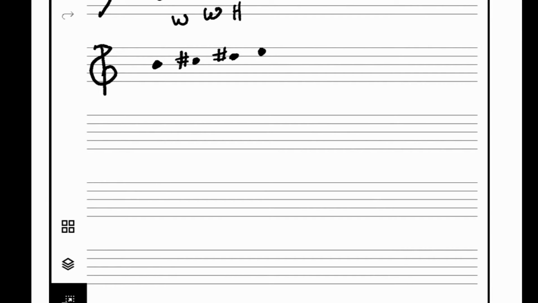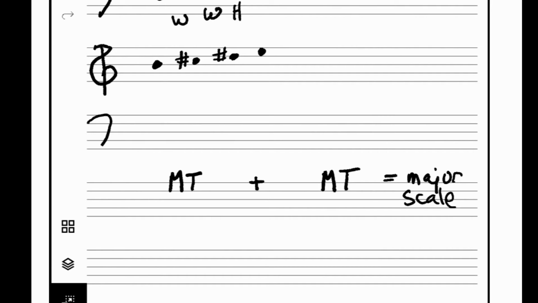So major tetrachords are the foundation of what we hear as the major scale. Let me show you what I mean. If I take a major tetrachord and I glue it together to another major tetrachord, I'm going to end up with a major scale. Allow me to demonstrate for you. I will use bass clef.